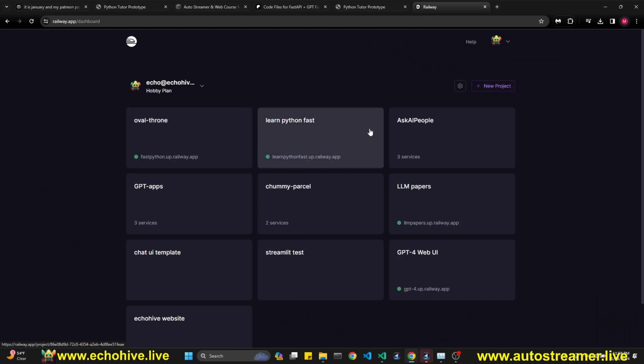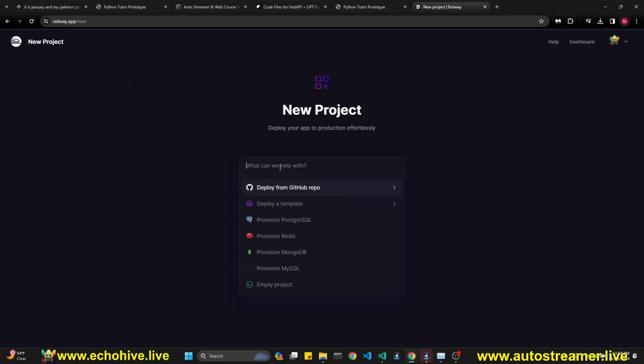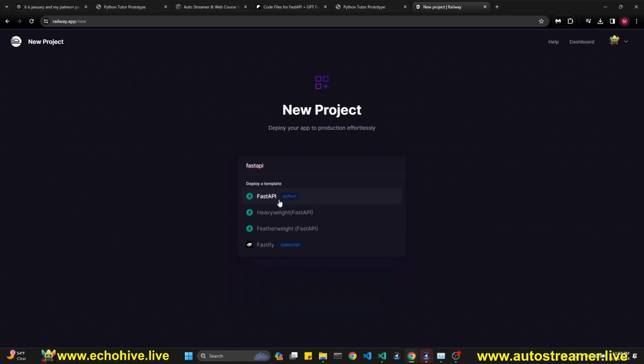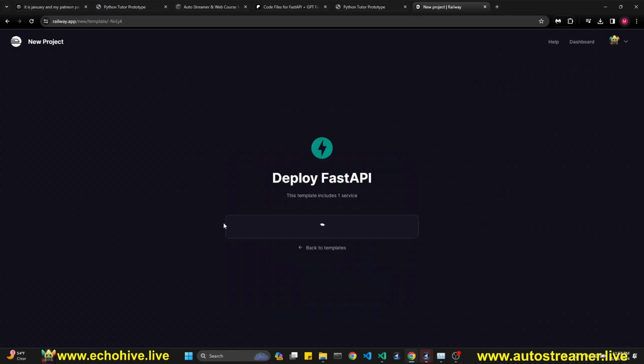You can see here are all my apps. This is CodeHive. This is my EcoHive website, for example. This current website is right here. It gives it random names. You can change it. This is my LLM Papers app. So I'm just going to go ahead and click on New Project, and I'm going to select FastAPI. And I'm going to select the FastAPI template.